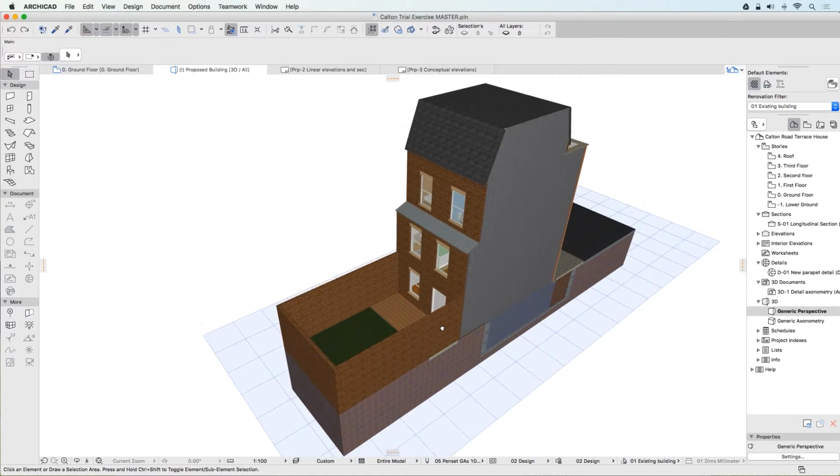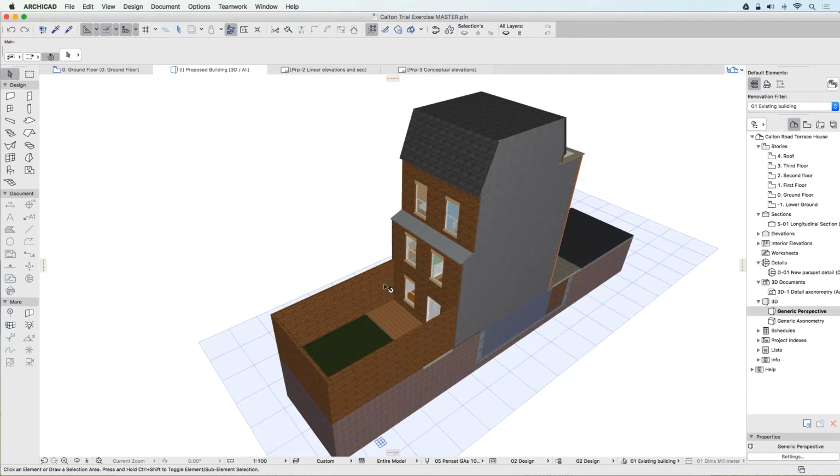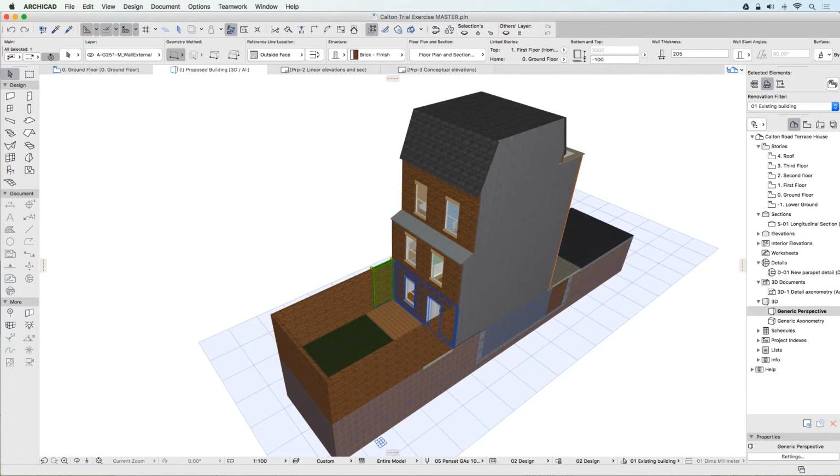So to start modeling the changes, the first thing I do is select all the elements that I want to be demolished, and then using the renovation palette here, I can turn them into to-be-demolished elements. So right now they're existing, but once I click the little bulldozer, these are now marked up for demolition.